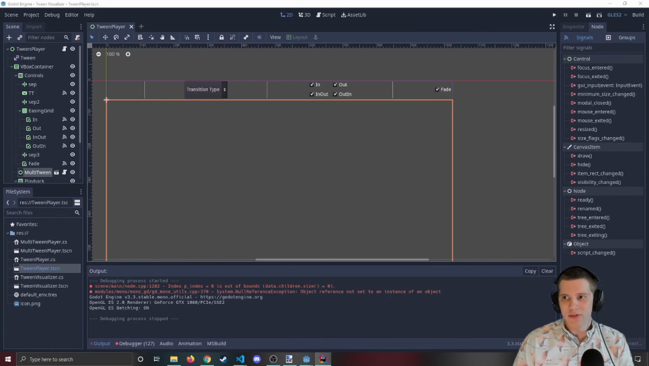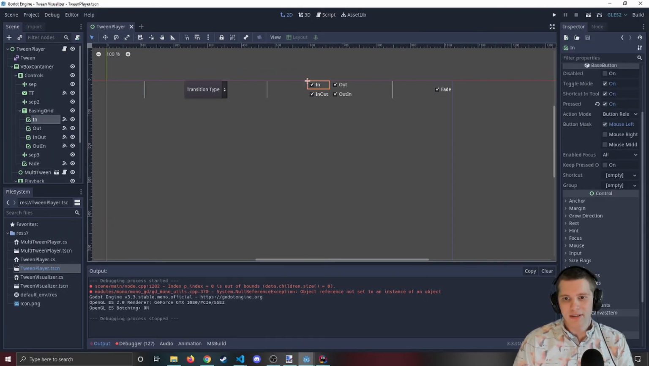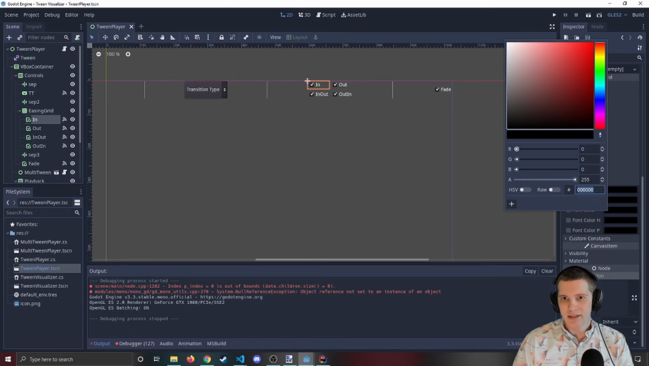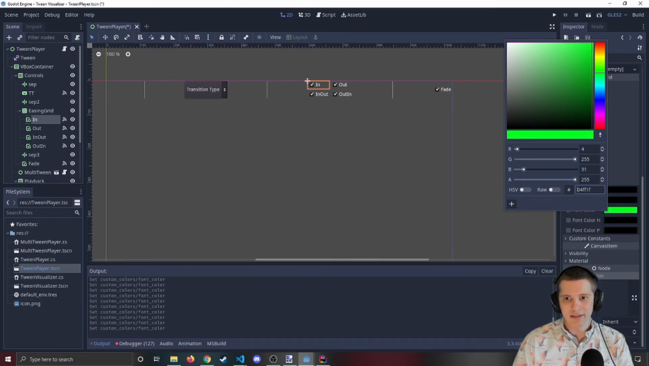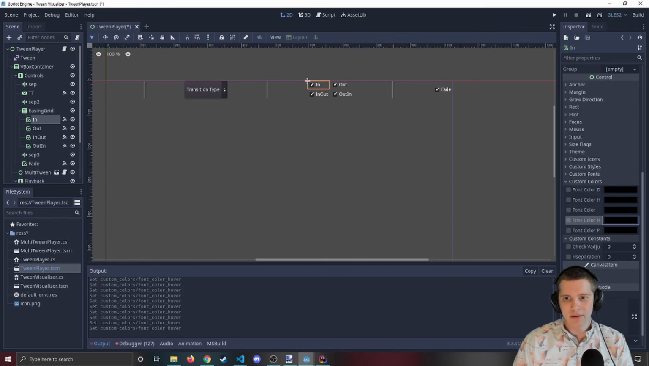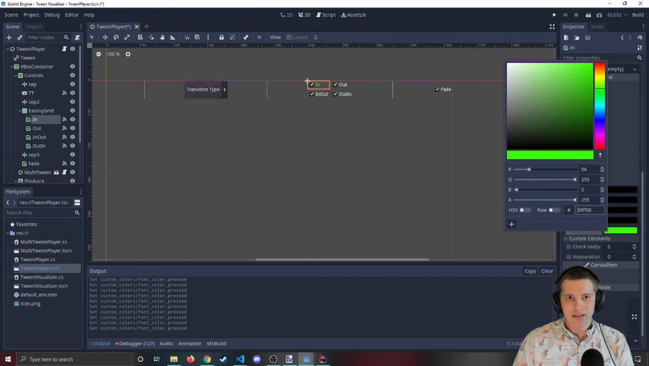So I'm just going to move those to my other monitor. And then I'm going to go to each of these checkboxes. I'm going to set a custom color. I'm going to set the font color for in to be green. So I'm just going to pick a green color. Oh, whoops. Let's do, I think it's this one. Nope, not that one. Pressed. There we go. So if it's enabled, then the pressed color will be green.